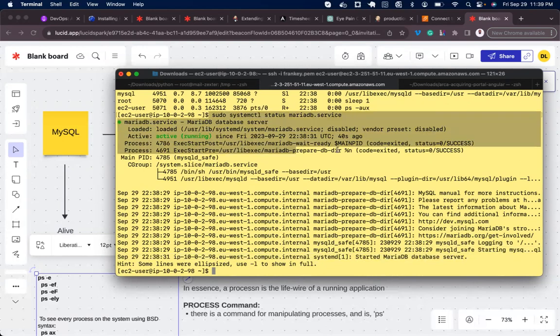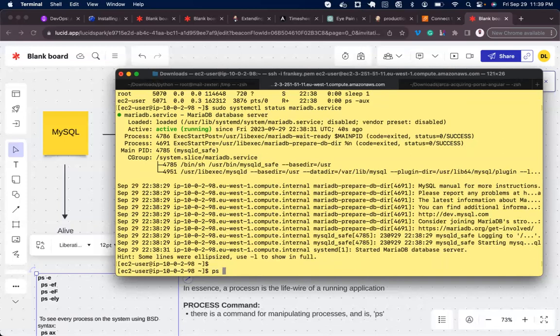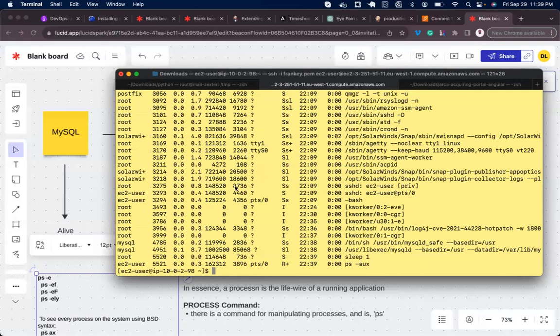Can we see a process? Main PID status was successful. Now this is a process. All right, so main PID is 4785. mysqld_safe, this is a process name. mysqld underscore what? Safe. Now let's check for this guy, 4785, with ps aux.